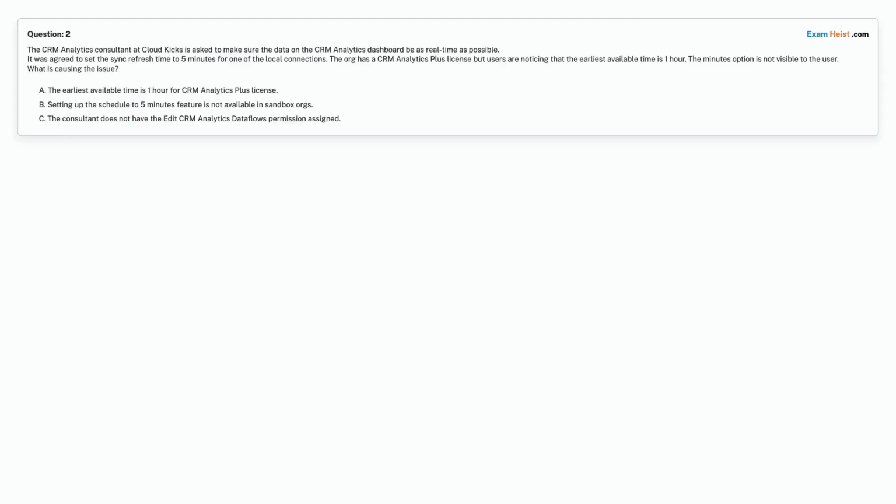Option A. The earliest available time is 1 hour for CRM Analytics Plus license. Option B. Setting up the schedule to 5 minutes feature is not available in Sandbox orgs. Option C. The consultant does not have the Edit CRM Analytics Data Flows permission assigned. Choose the correct answer.